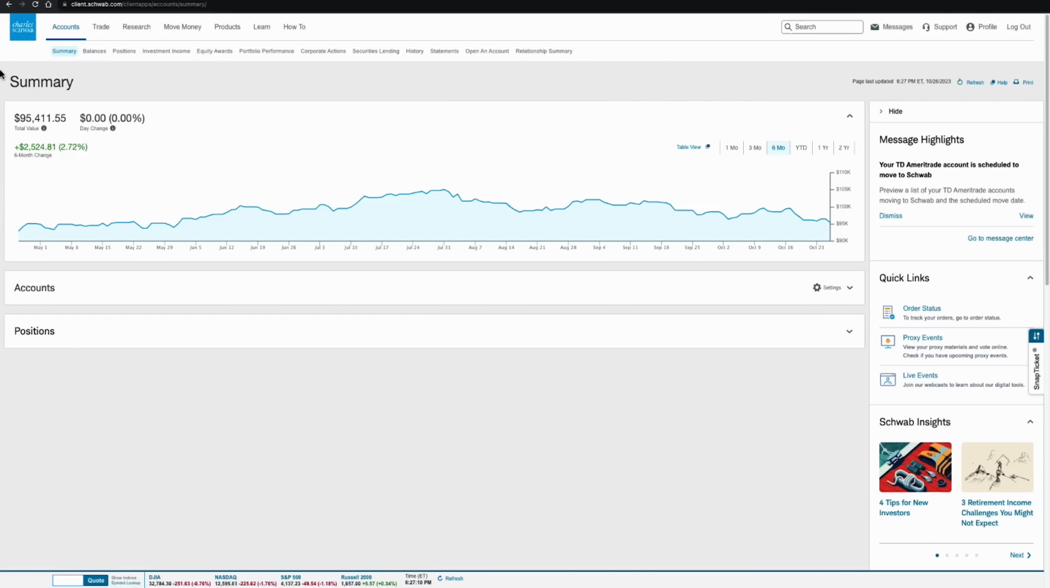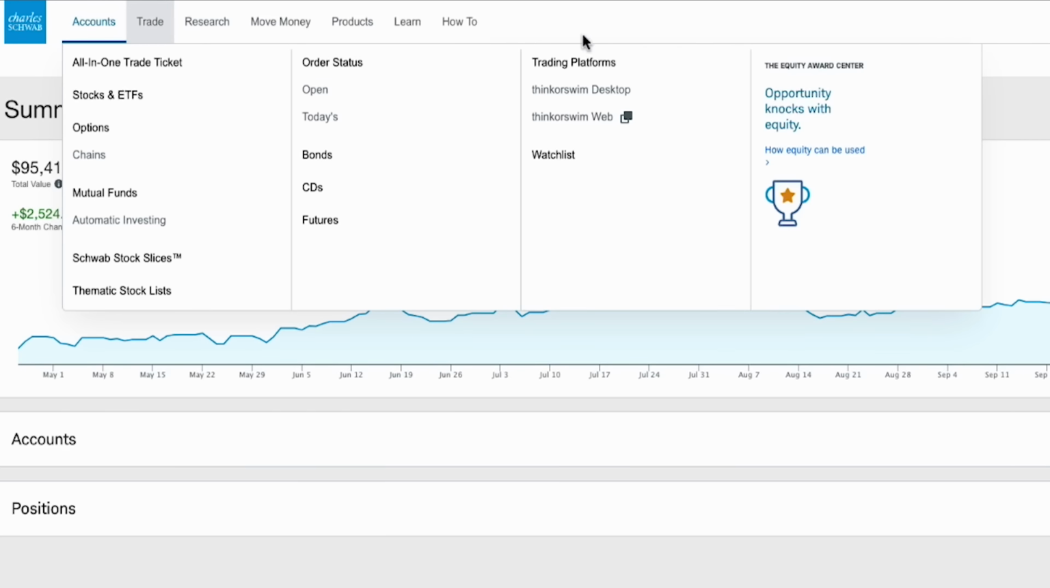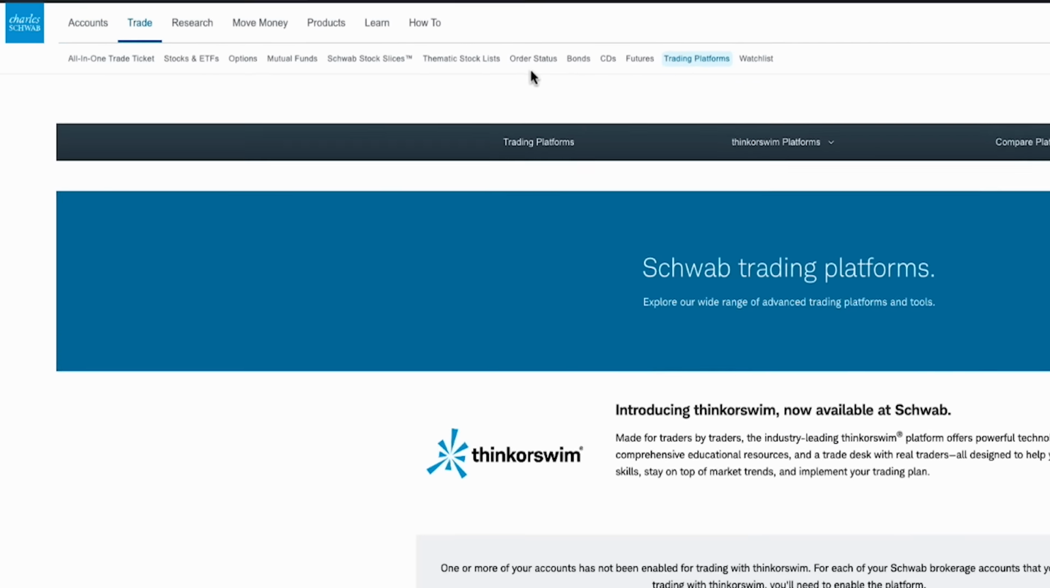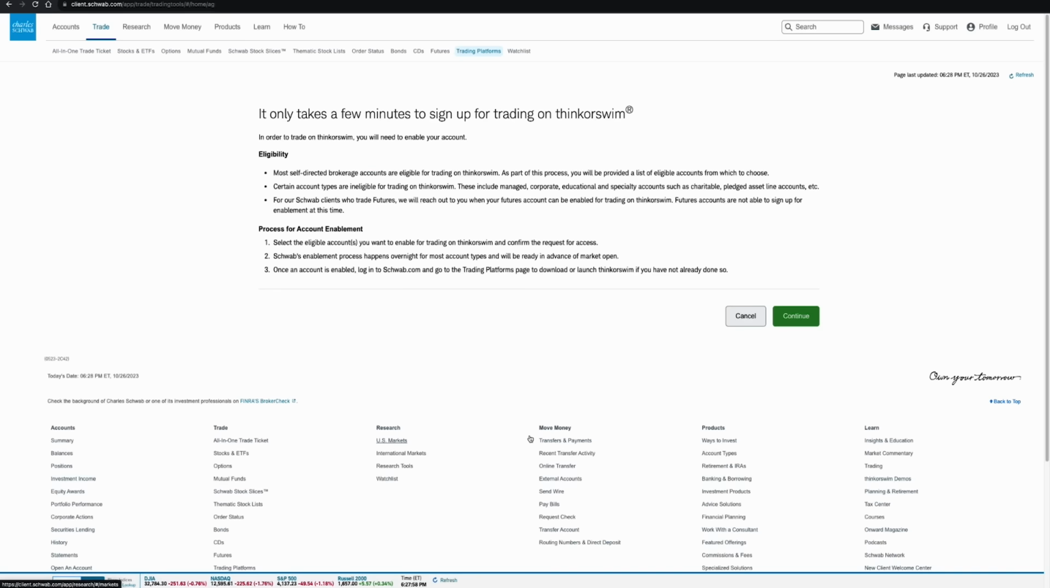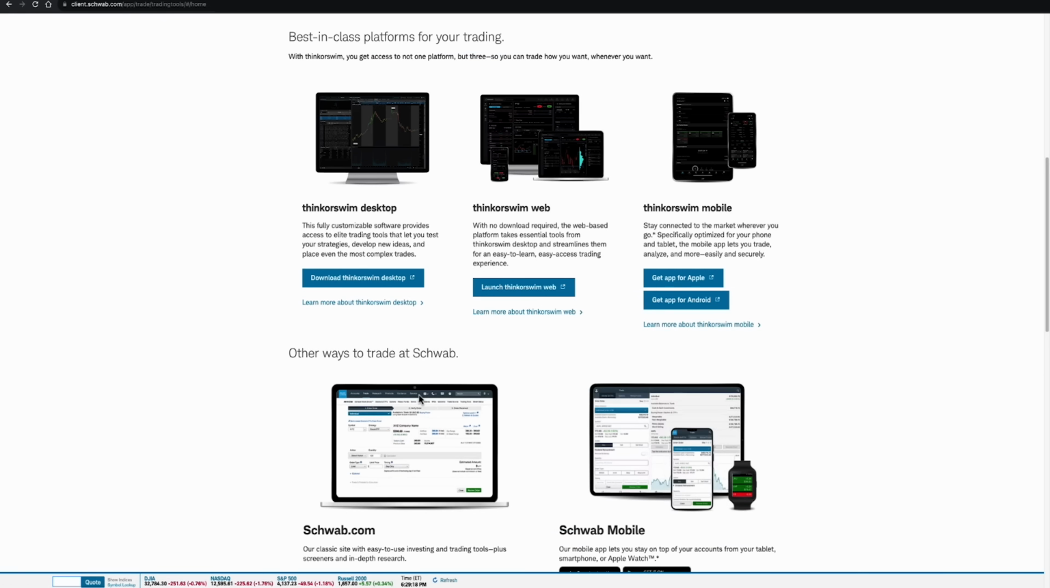Let's jump in. To download Thinkorswim if you're a Schwab client, log into schwab.com and in the main menu, click Trade and then Trading Platforms. Now the page may look a little different depending on the type of account you're using. That's because some accounts need to be enabled to trade on Thinkorswim first, and there will be additional instructions on this page for how to do that. Once you have a Thinkorswim enabled account, you'll see this version of the page where you can download the platform installer by clicking Download Thinkorswim Desktop.